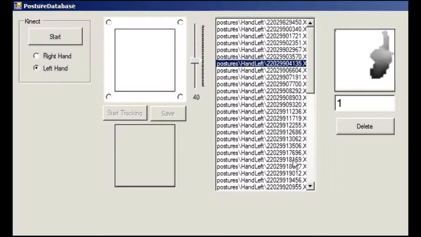Now let's see how the collecting process works. We press the start button to have the Kinect switched on. When it is ready, we will have this start tracking button here, and as soon as the system detects the hand, we can start the posture saving process using the save button.